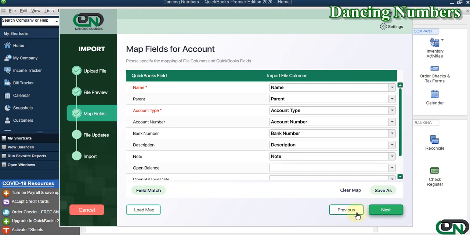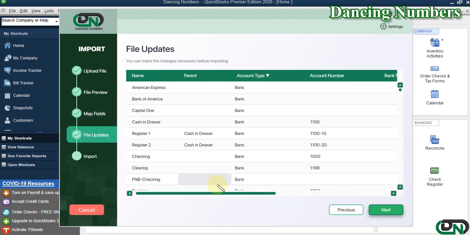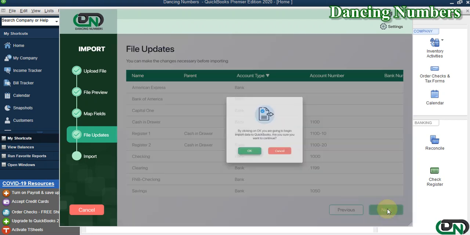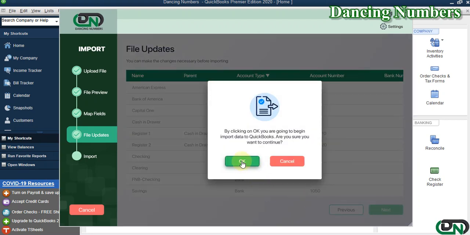Scroll up, go next. Once again, if you would like to make any changes here, you can click here, make the changes necessary if you feel like, and then I go next. Now it's the final message before I import. So if you want to go back, do a backup, you can, or you can click OK to start the import.